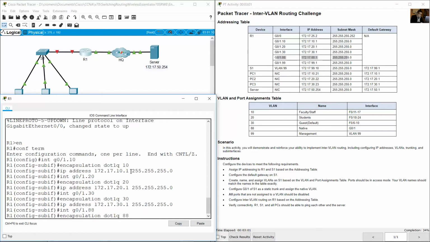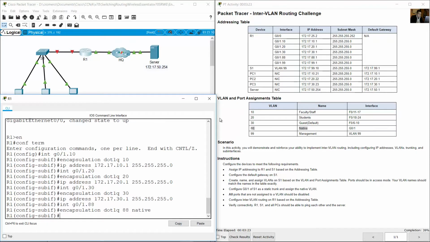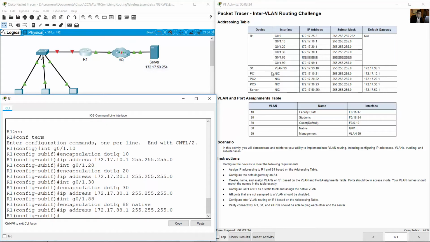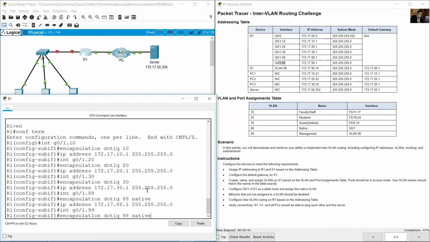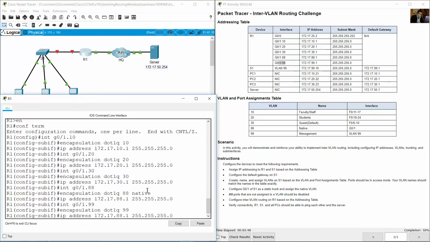Encapsulation dot1Q 88, but wait a moment: VLAN 10 is faculty, 20 students, VLAN 30 guest, VLAN 88 is native. So use the native keyword here to identify the native VLAN. Enter, and set the IP address 172.17.88.1. Then 99: encapsulation dot1Q 99, IP address 172.17.99.1. Enter.